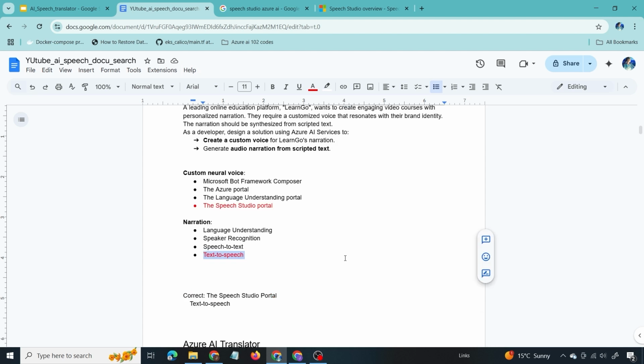Now the correct answer to the question is to create a custom neural voice, we need the Speech Studio portal or the speech service. And then to generate audio narration from scripted text, we use text to speech feature.